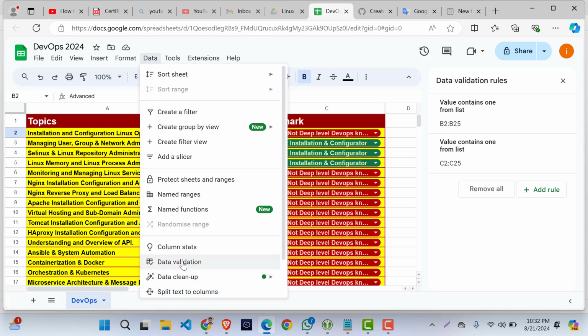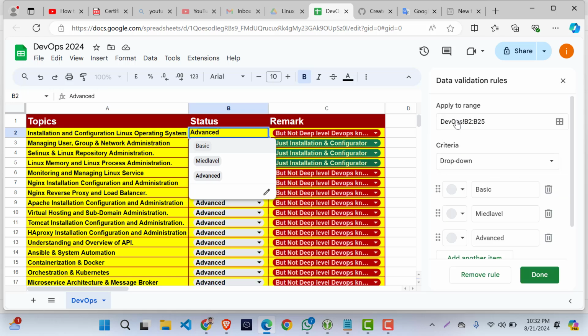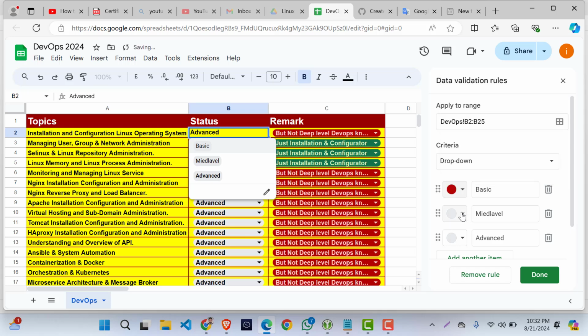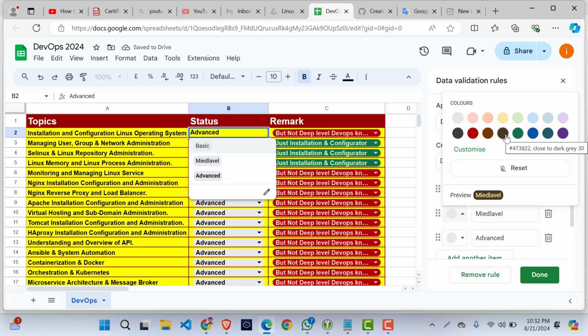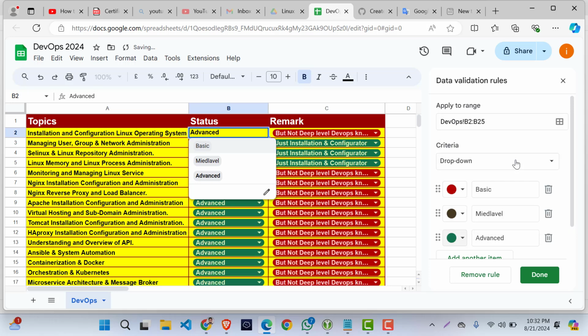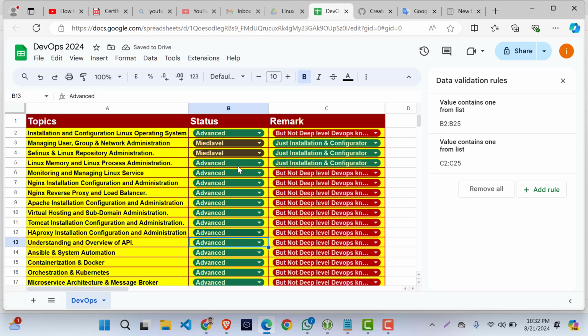drop-down menu, data validation, yeah, just our basic print. Yeah, our color has sense. Here we just select mid-level and horizontal.